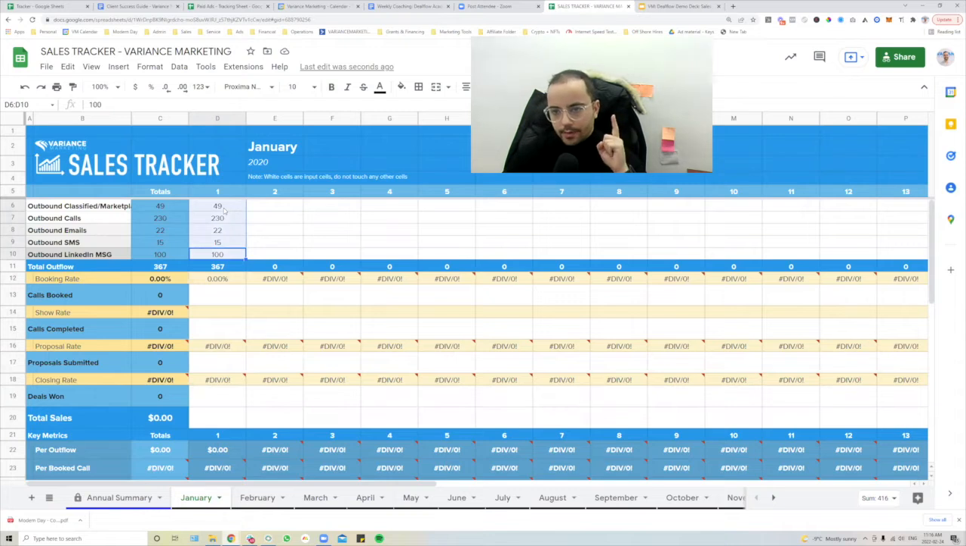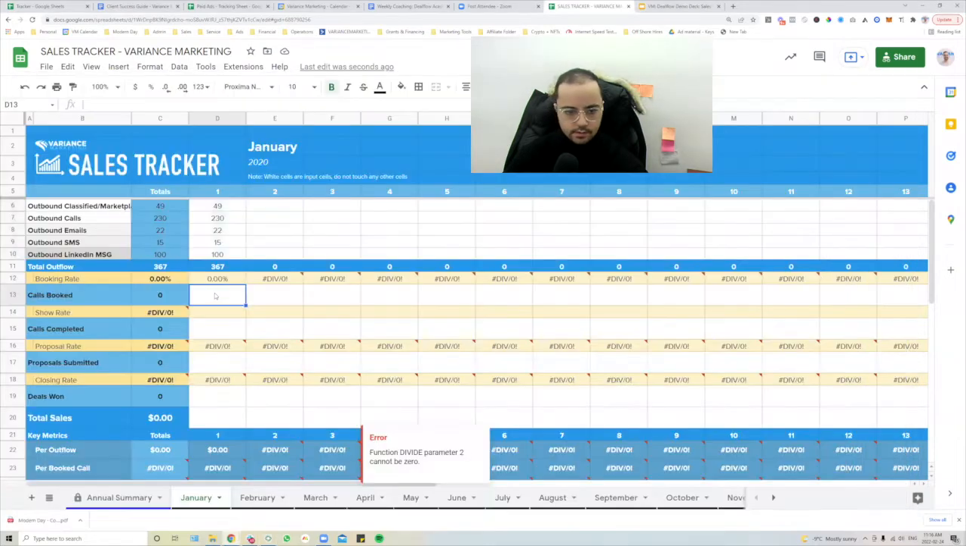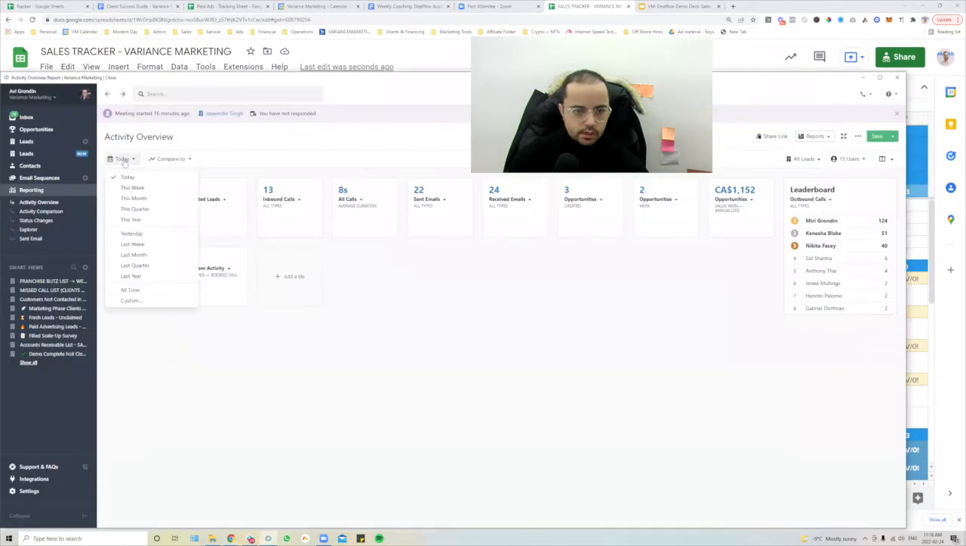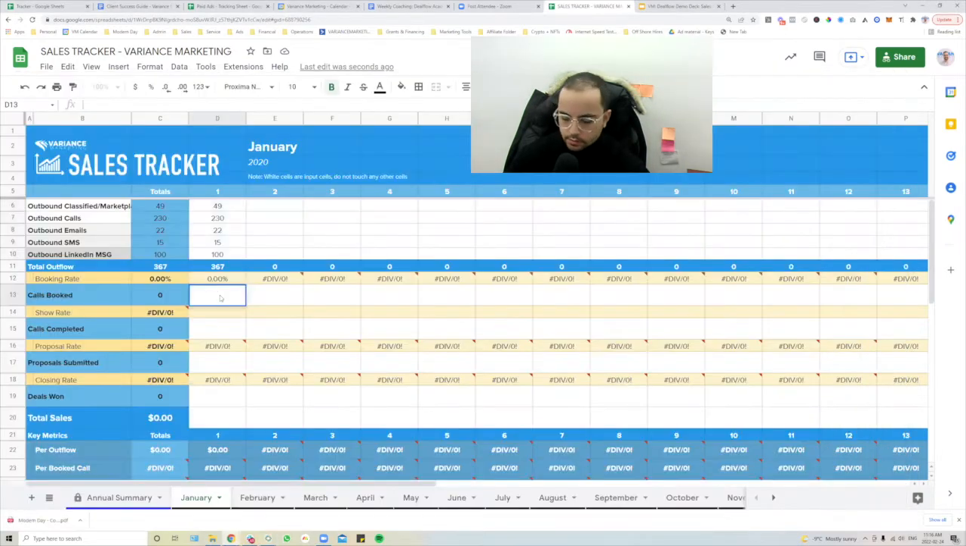But I don't just track my outflows for today. I have to track the number of calls I booked today as well. So let's do that, right? For the amount of opportunities created, let's just use yesterday, probably the best way to do this. Okay, so yesterday we had 21 appointments created. So you would put 21 in here, and that will be the amount of appointments you have, right?